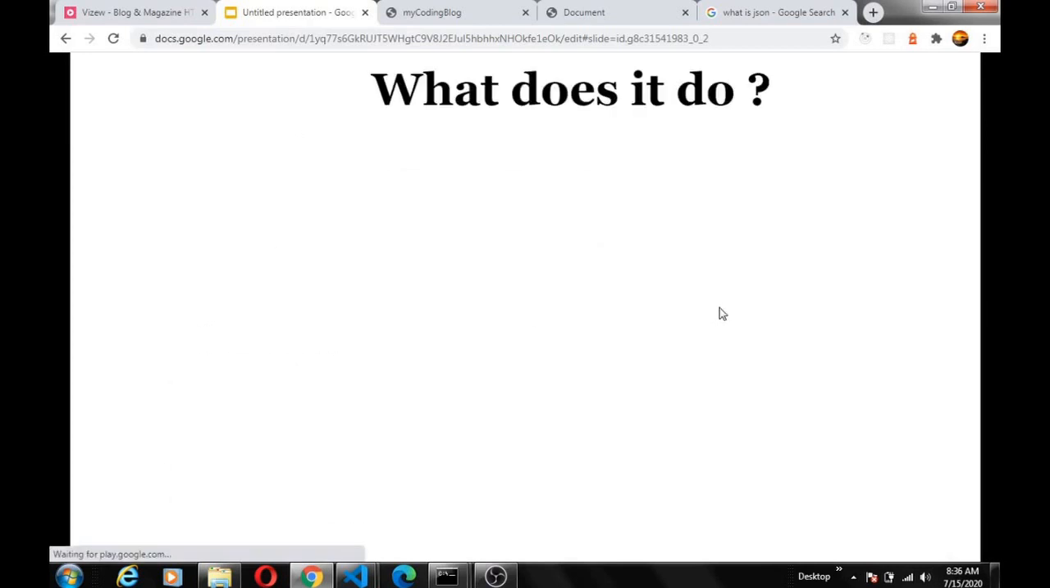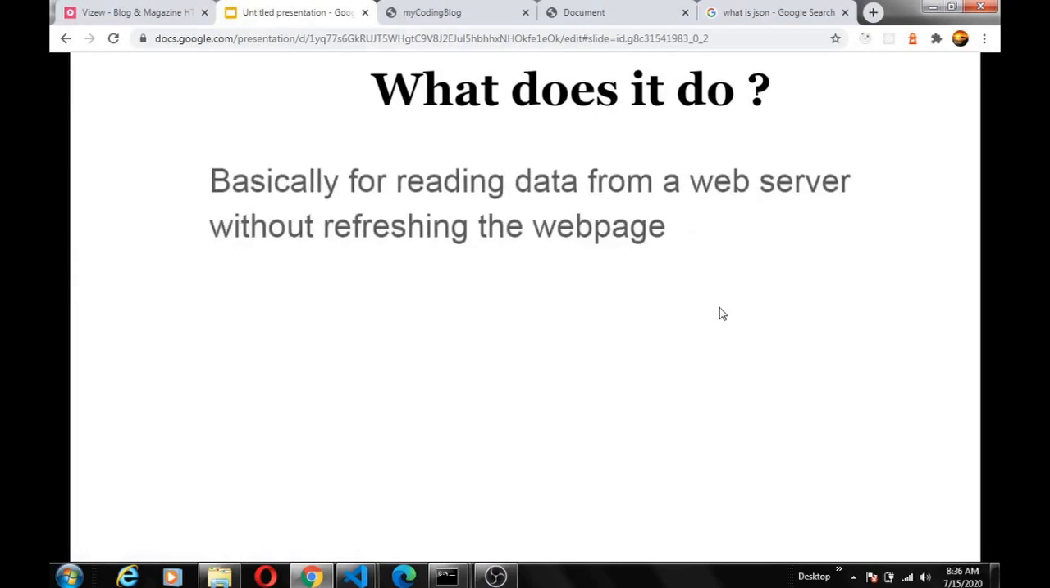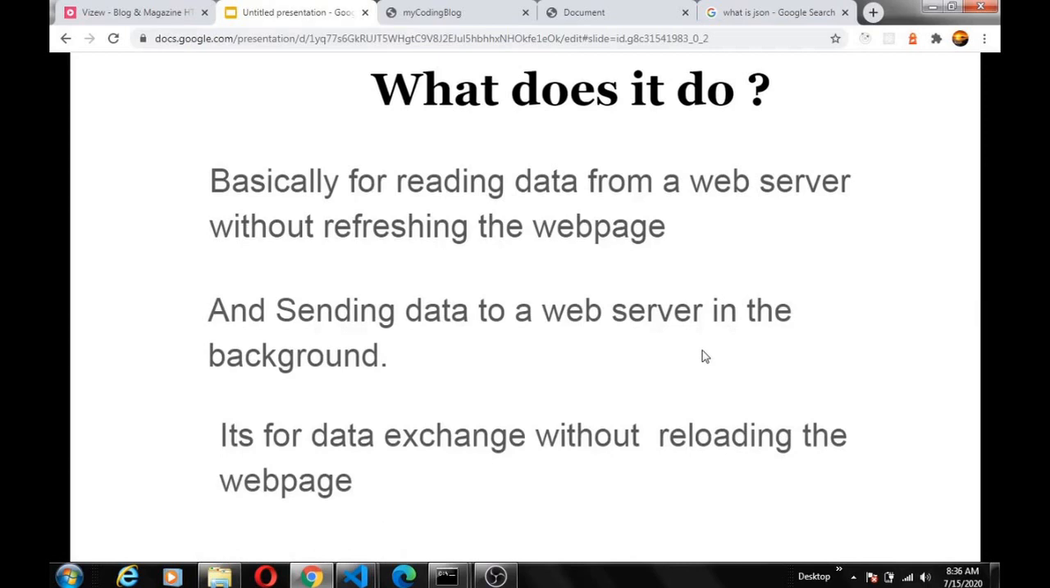So what do we do with AJAX? AJAX allows us to read data from our web server without having to refresh our web page, which I said before, and also allows us to post data to our web server in the background, like sending a post request in the background. So in that case, we can say AJAX is simply to exchange data between the server and the client without having to reload our page.